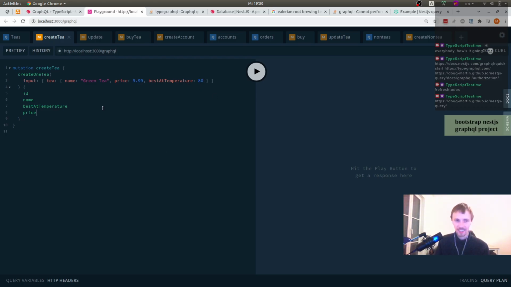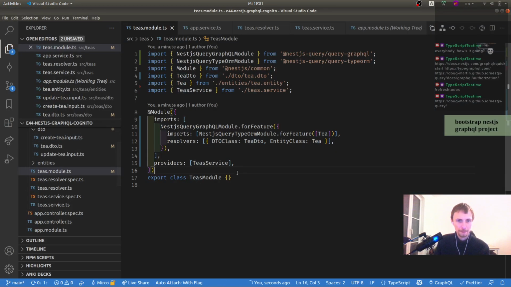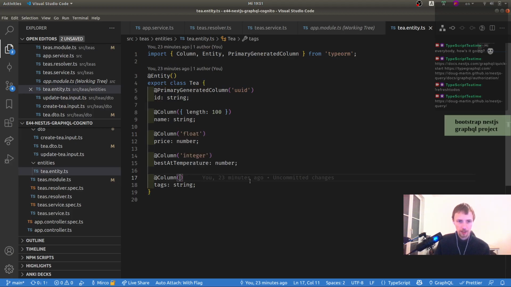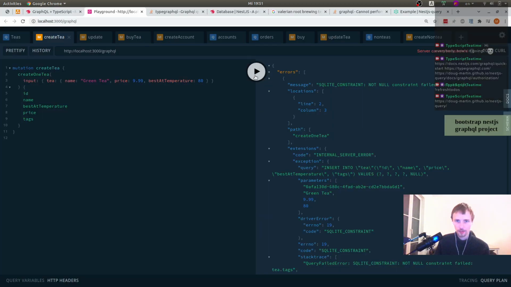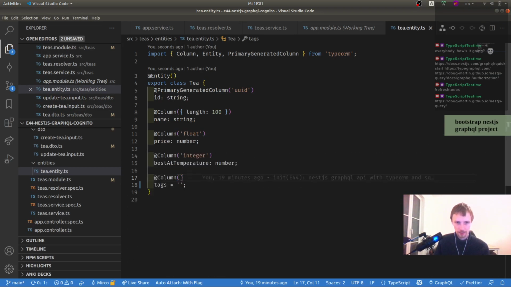It would have also been my initial guess, by the way. And let's include the tags here again. SQLite constraint: not null constraint on tags. So entity, you are allowed to be this. Or do we have to say, let's see. String.